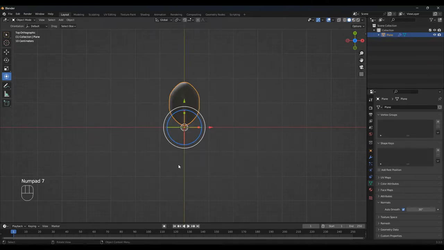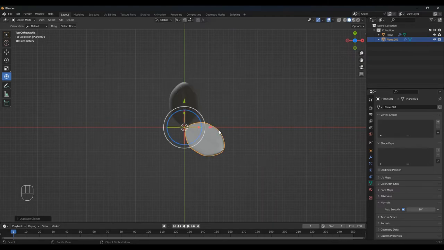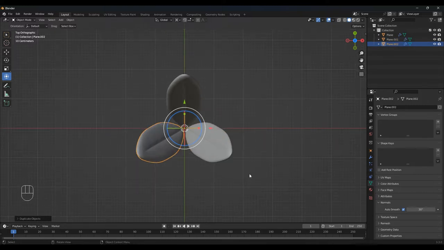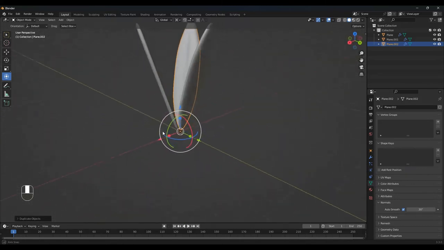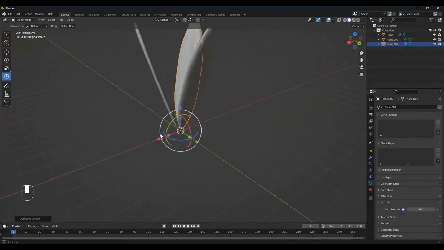And now we can duplicate this. And I want to rotate this on our 3D cursor. So let's go to this transform pivot point and select 3D cursor. Okay, now let's Shift D and R 120. And if we Shift R now, then it will duplicate our latest move. Okay. And from this point, we can add more.